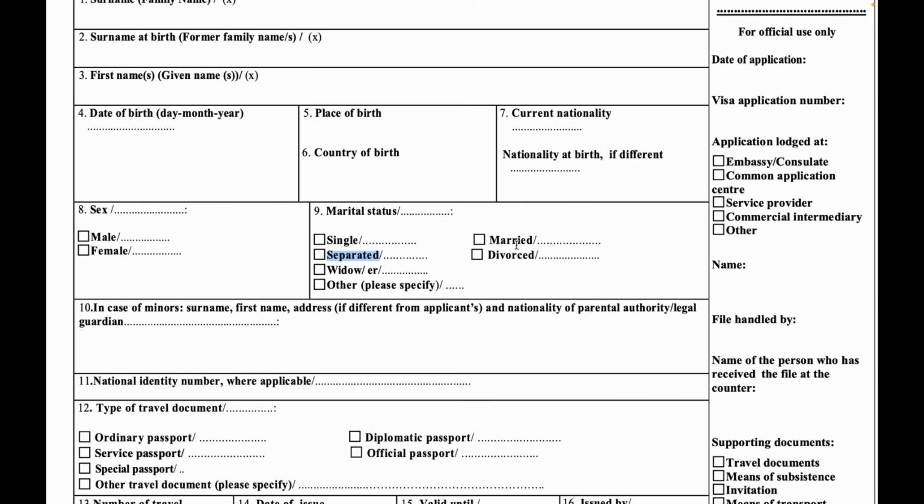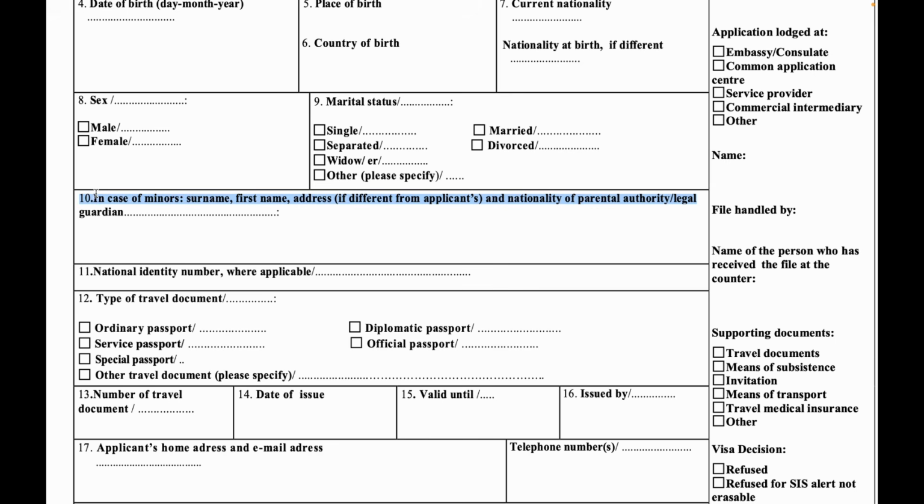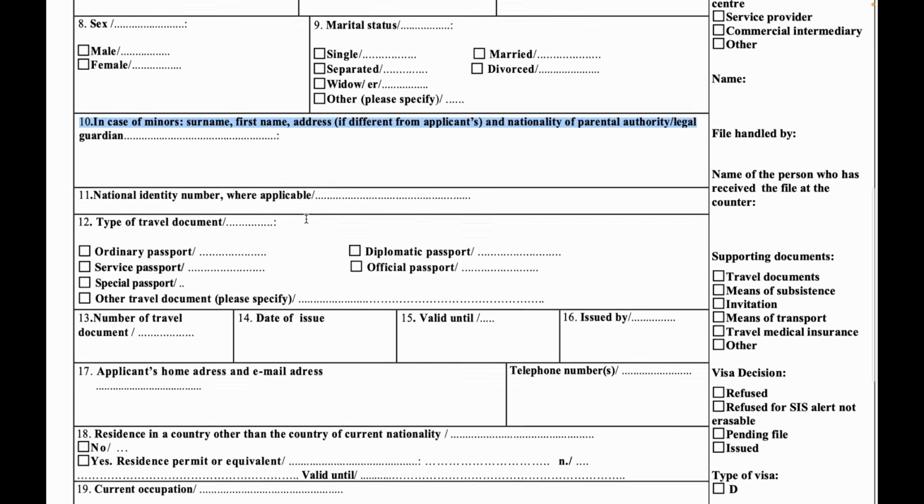But if you do not have any of these 5 options, then you can tick the other option, and here you can write the option that is other than these 5 options. Then number 10 is for minors, so it is obviously not for students. The student should be an adult person, so you do not need to write number 10.